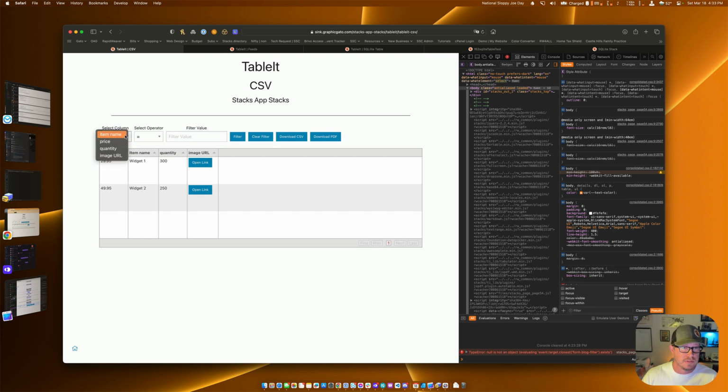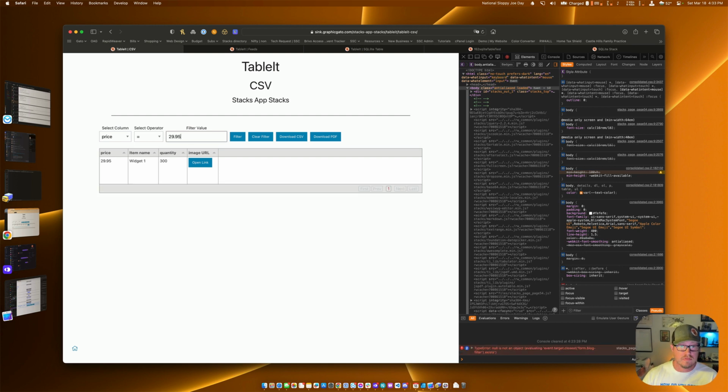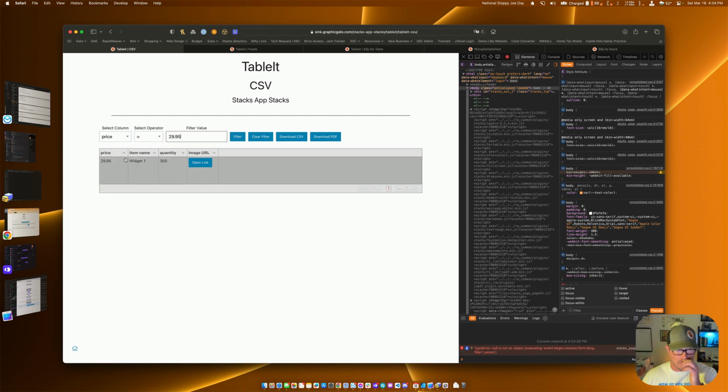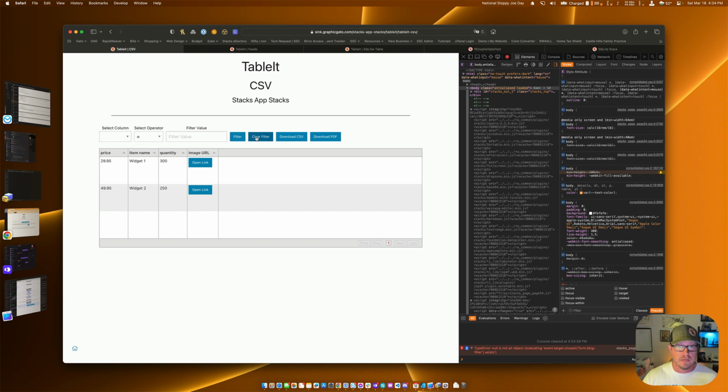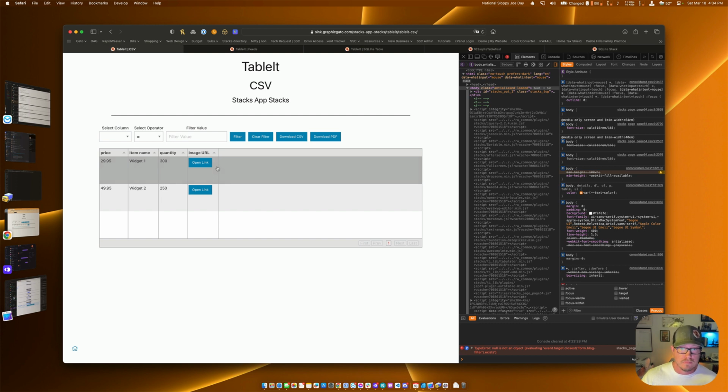And then the filtering is nice. I can say price equals $29.95, and if I do that, it will filter it down to anything with a price of $29.95. And then I can say clear filter, and there you go. There's also an option to download a CSV and a PDF of the data. So yeah, pretty awesome, right?